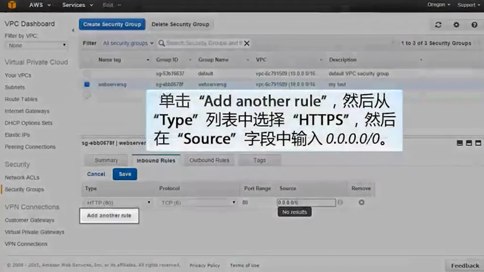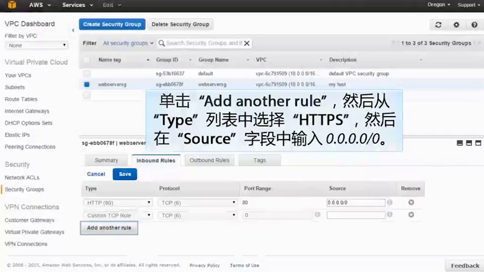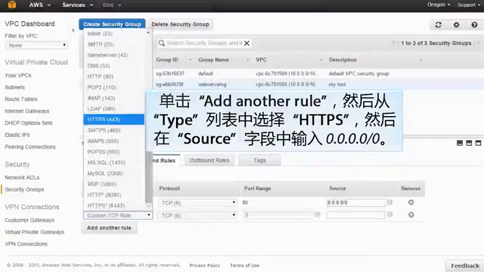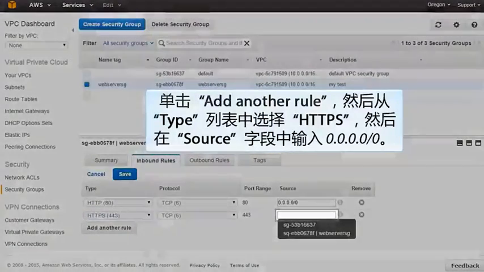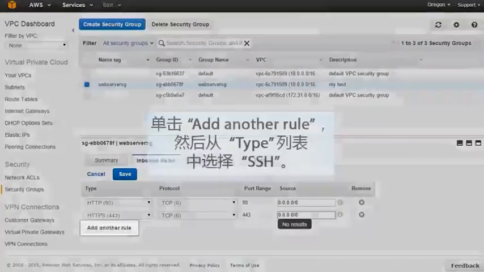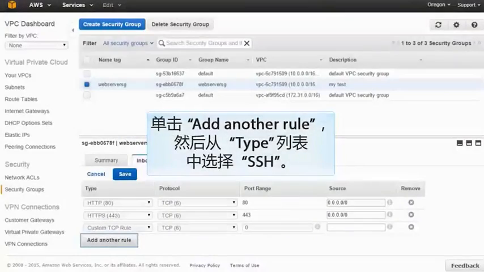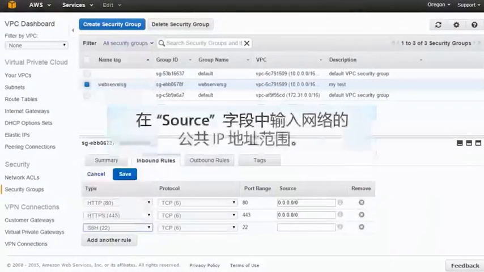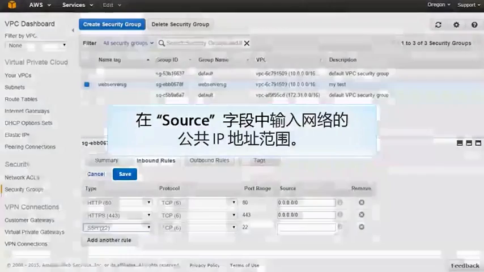Click Add another rule. Then select HTTPS from the type list, and enter 0.0.0.0/0 in the source field. Click Add another rule. Then select SSH from the type list. Enter your network's public IP address range in the source field.